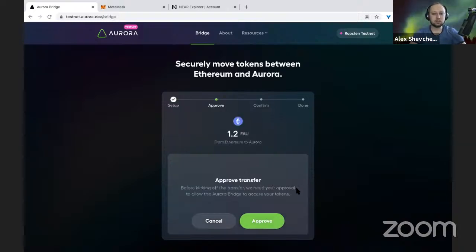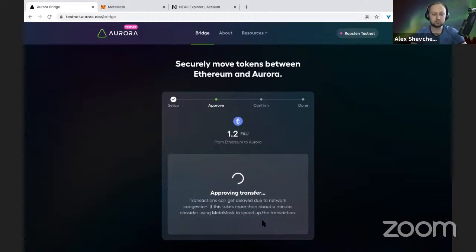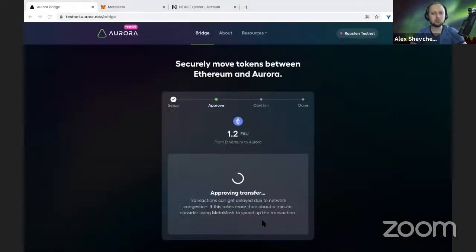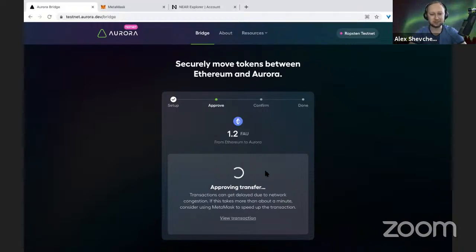As you can see, I actually need to do two transactions on Ropsten in order to do the transfer. The first transaction is an approve transaction, as always happens with ERC20s. For some strange reason, MetaMask pops up in another window, but just trust me that I'm just clicking approve the transfer. Nothing more than that.